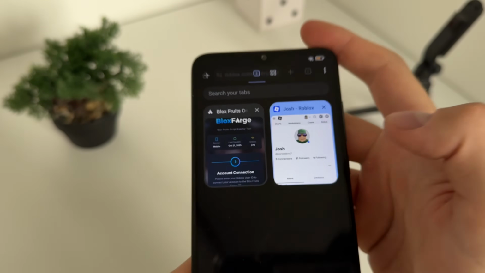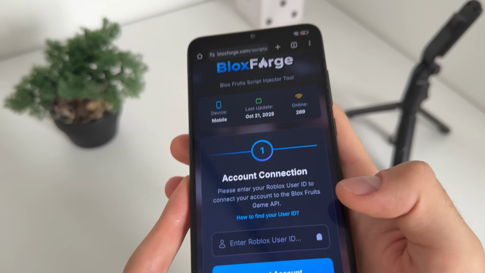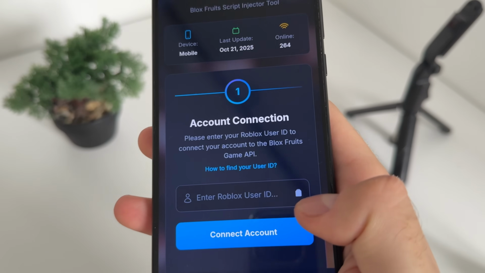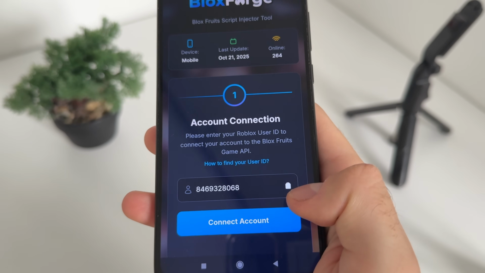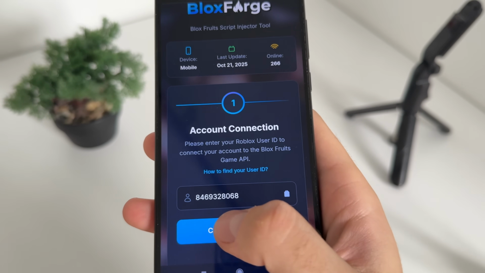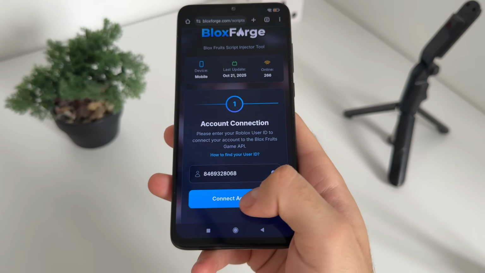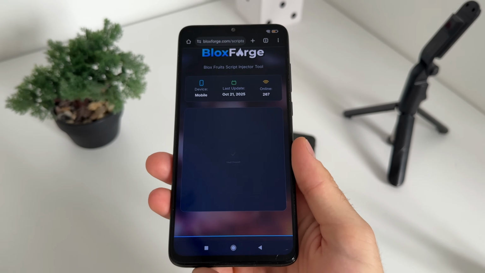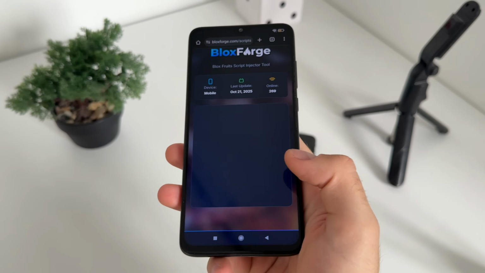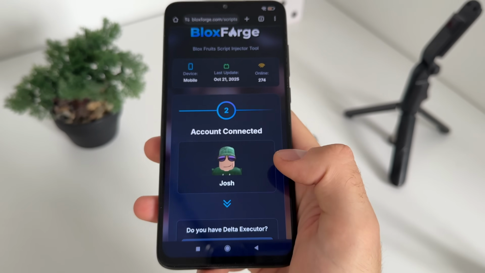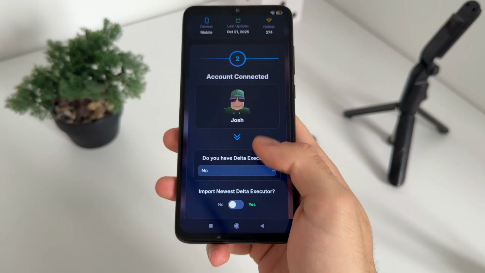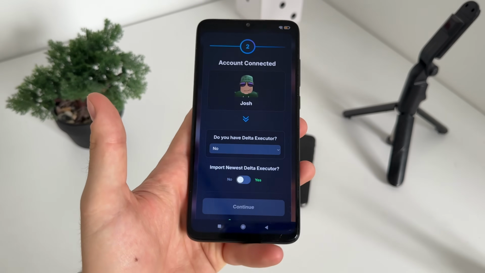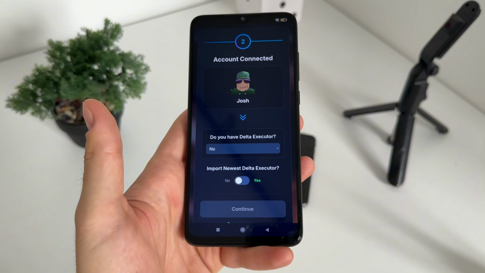When you copy your whole user profile URL, let's get back to our tool. Just make sure to click on this button and it will automatically paste only your user ID from that link. So just click connect account. It will start fetching our Roblox profile and you should get this message: user found, your name and your avatar.